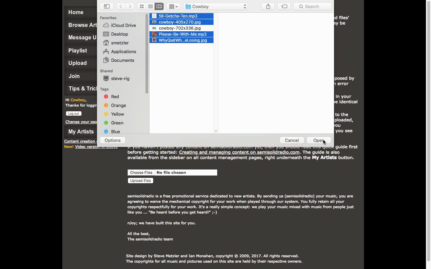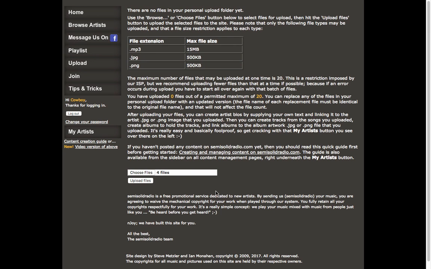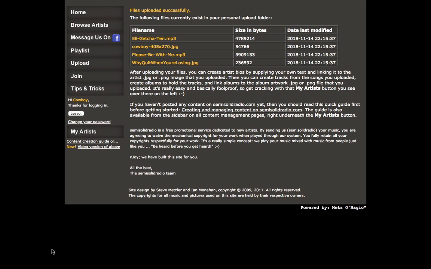Alright, so we've selected 4 files, and let's upload them. You can see a little progress bar down here. And we're done already. So, just one last thing. Date last modified tracks when you last uploaded any of the files.